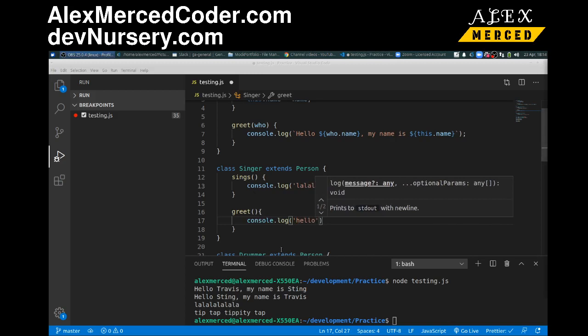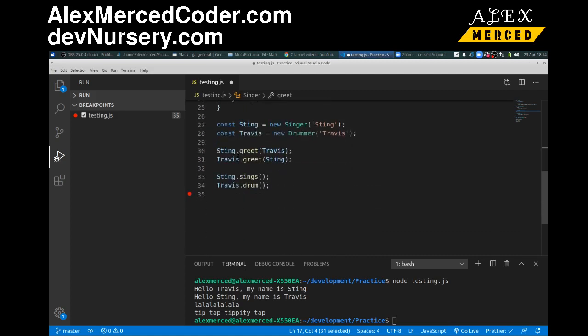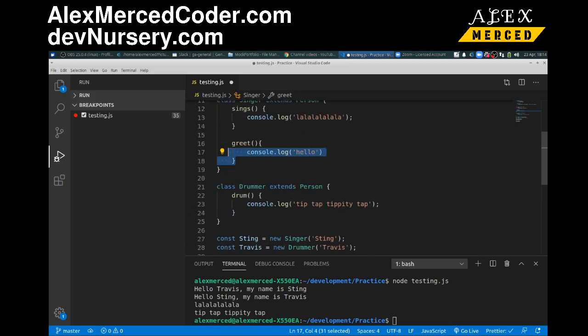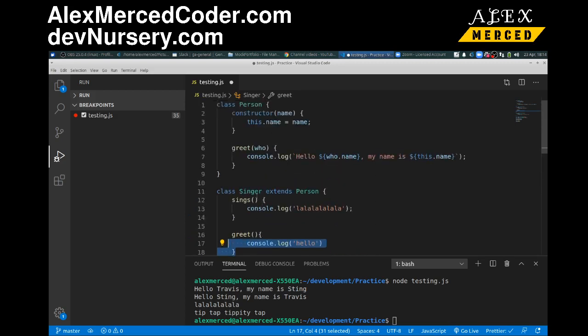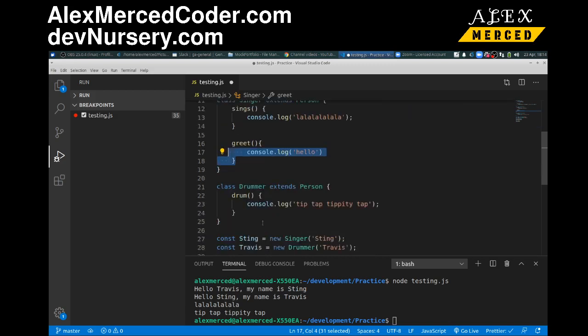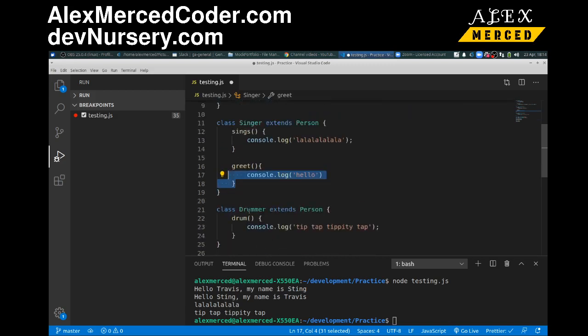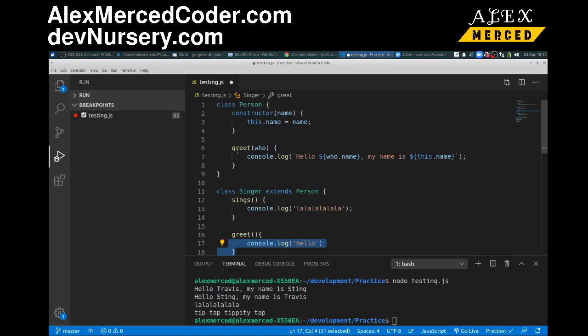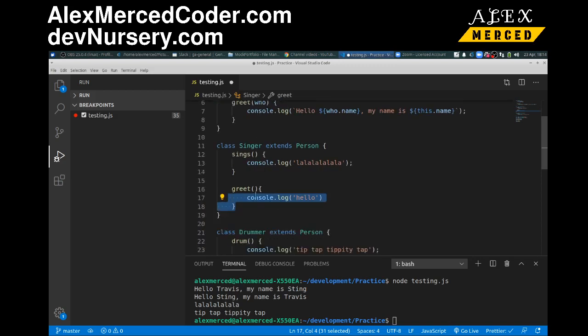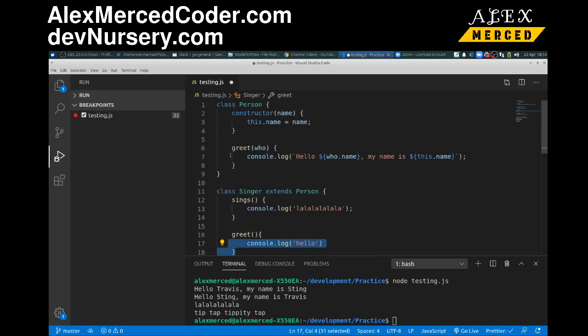So now what happens is that since I use this greet, when I say sting.greet, the singer, it's going to look at Sting, look at singer, and look for a greet property. Usually, for example for drummer, it doesn't have a greet property, so it then looks at its parent greet. But since singer does have a greet method, it won't go any further, so it'll never get to the person version of greet.